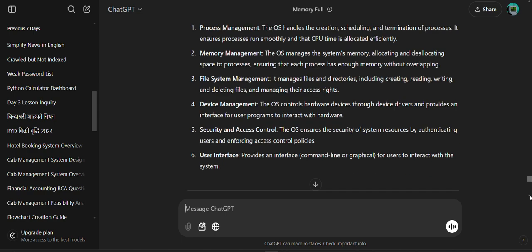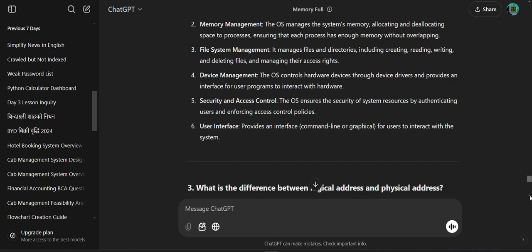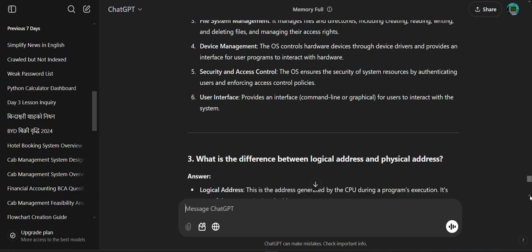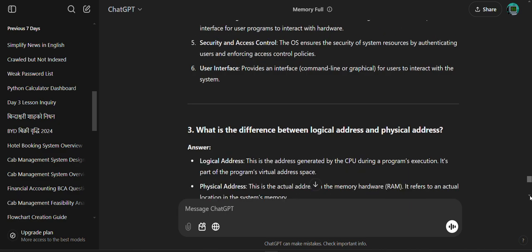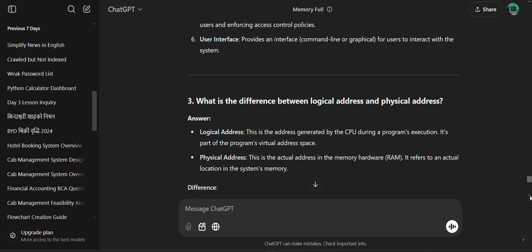File system management: it manages the files and directories, including creating, reading, writing, and deleting files and managing their access rights. Also, device management: the operating system controls hardware devices through device drivers and provides an interface for user programs to interact with the hardware. Also, security and access control: the operating system ensures the security of the system resources by authenticating users and enforcing access control policies. User interface: provides an interface, command line or graphical, for the user to interact with the system.